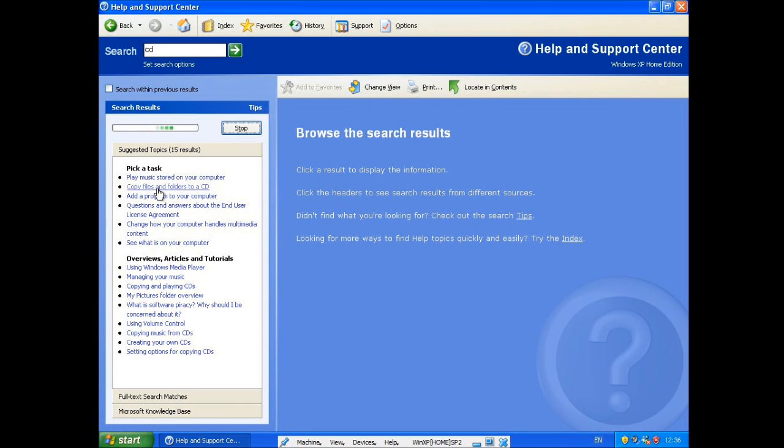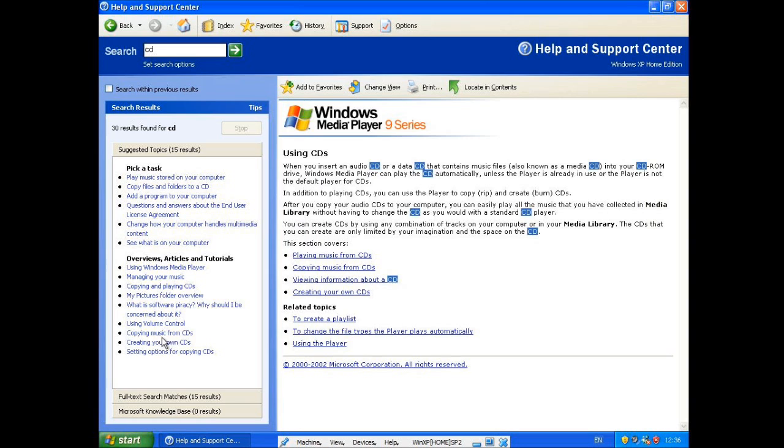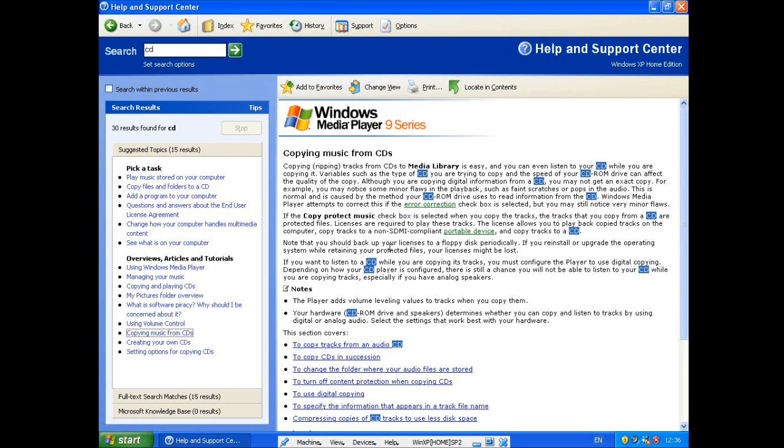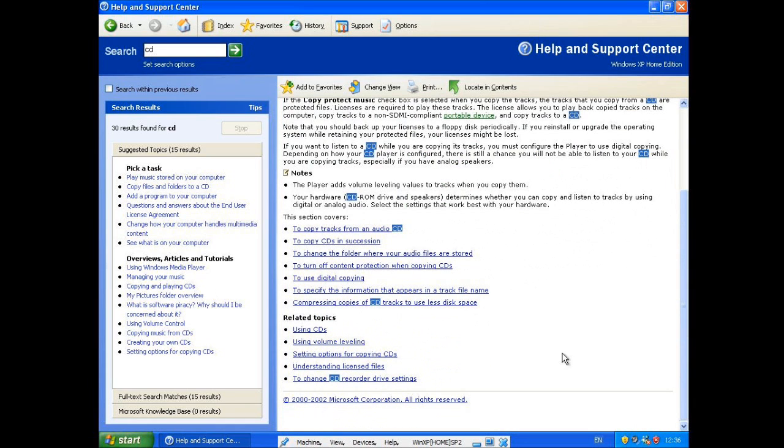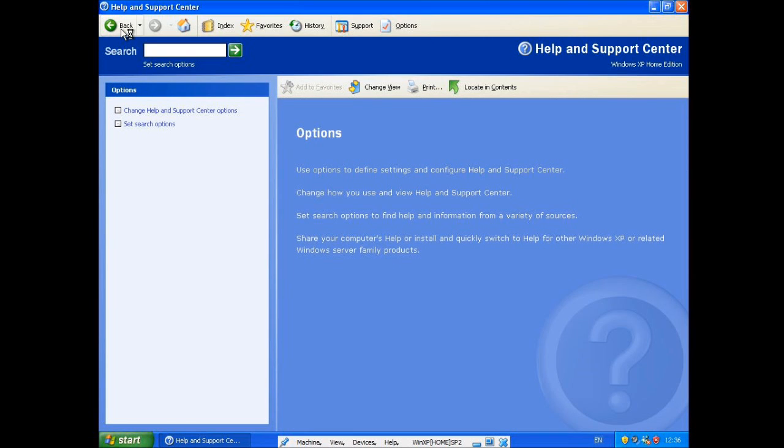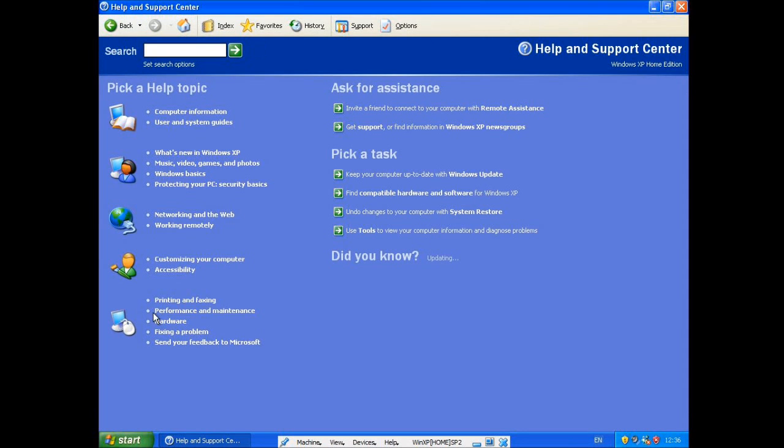Copy files and folders, add a program, copying and playing your CDs, copying music from CDs. There you go, and there you have it. It tells you how to do it, and yeah, it's a pretty good guide. There's lots to read. It explains everything to you. You can favorite stuff like that if you want. You can have options, but yeah, the help is pretty nice, I would say.